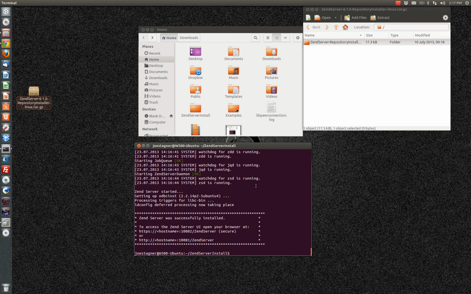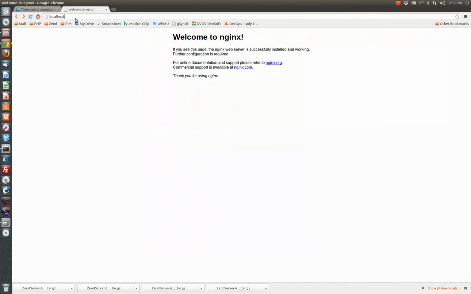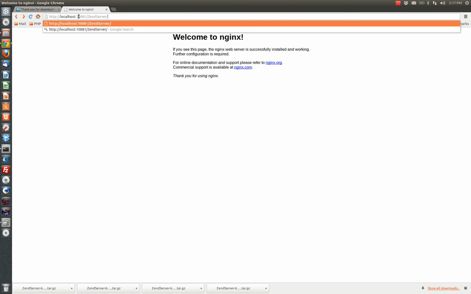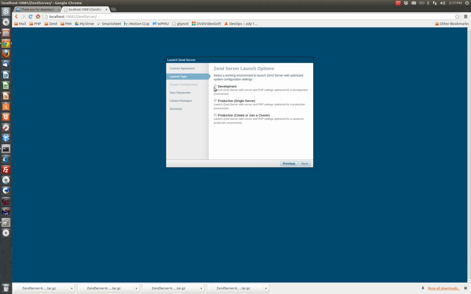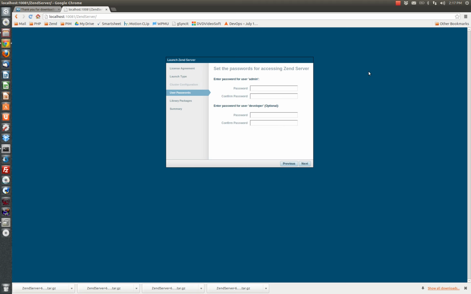And here you can see that the install script has finished running. So we can go back to our browser. We can type in localhost and the port number 10081, followed by Zend Server. Should redirect there automatically. And here I am in the Zend Server configuration screen, which you've probably seen before.